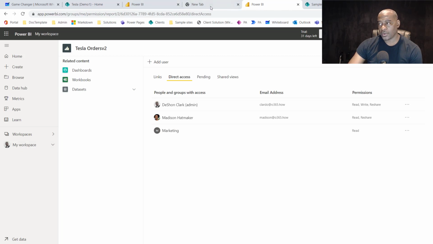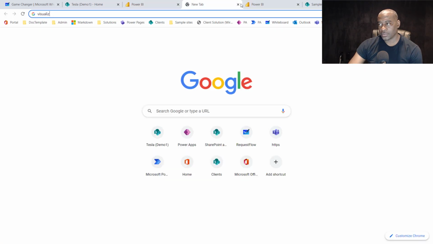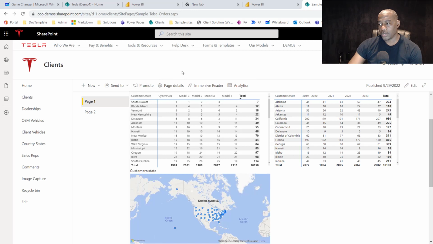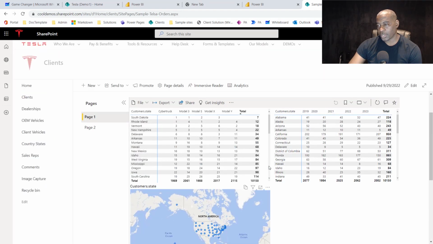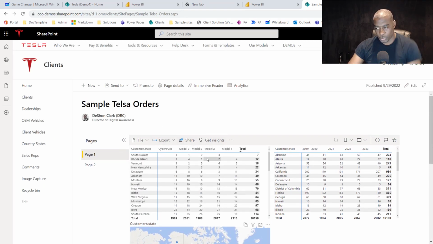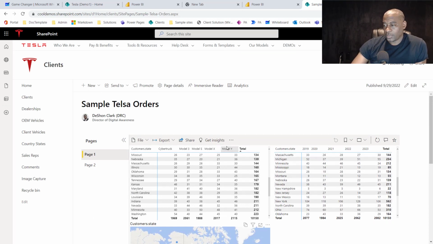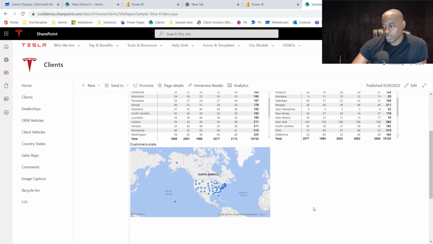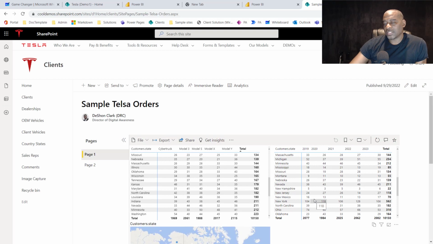So now I can share this link to my SharePoint page with Madison or anyone else in the marketing team, and then they can go to this page and view it and manipulate this data and so on and so forth, right? So that's how you build a report using Power BI desktop, put the different visual components of it together, and then publish it. And as you can see, it's really, really straightforward.